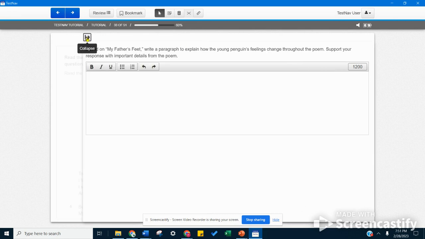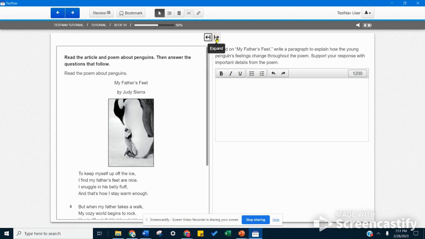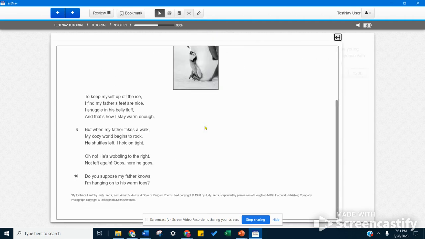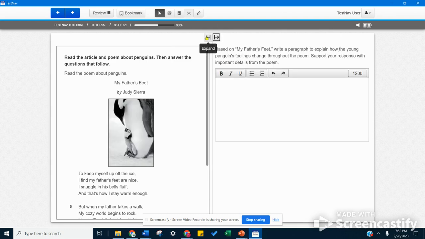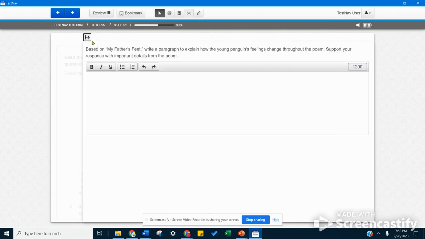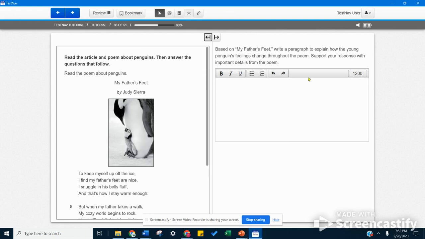If you want to get back, you collapse. Same thing if we go this way. It just brings your text, your questions to the full screen and bigger if you need to focus. The big thing is you don't forget that you had the dual screen here once you've expanded it and collapsed it.